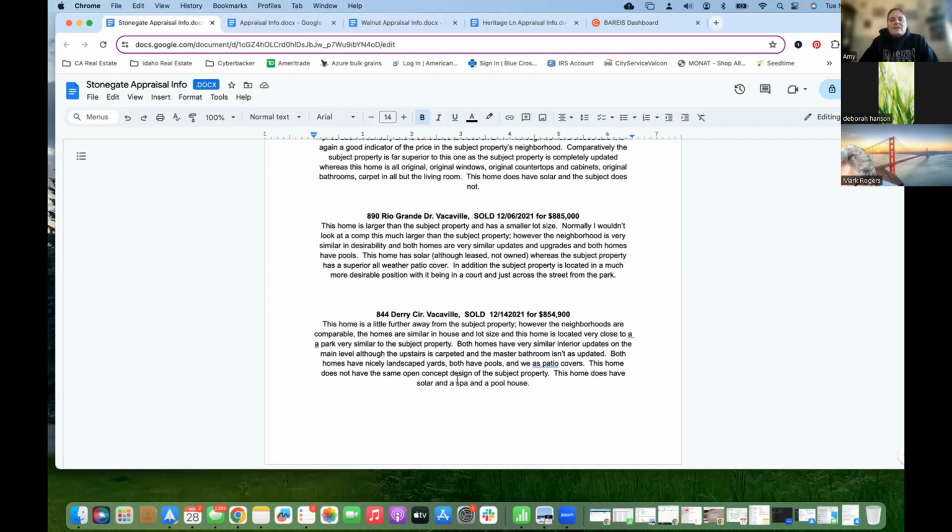This home is a little further away from the subject property. However, the neighborhoods are comparable and homes are similar in house and lot size. And this house is located very close to a park similar to the subject property. Both homes have very similar interior updates on the main level, although the upstairs is carpeted and the master bedroom isn't as updated. Both homes have nicely landscaped yards. Both have pools as well as patio covers. This home does not have the same open concept design of the subject property. This home does have a solar and a spa and pool house, right?